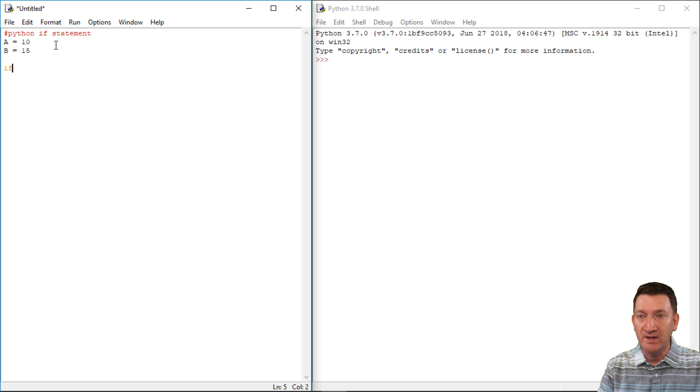So I'll say if A, use my greater than comparison operator. We talked about operators earlier. So if A is greater than B, then I want to do something. Inside of Python, we denote the then by using a colon. There's my condition. Let's stop right there with the condition.